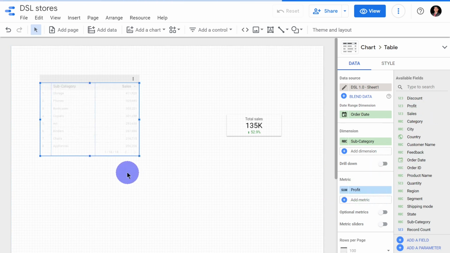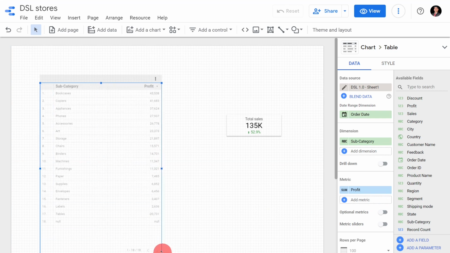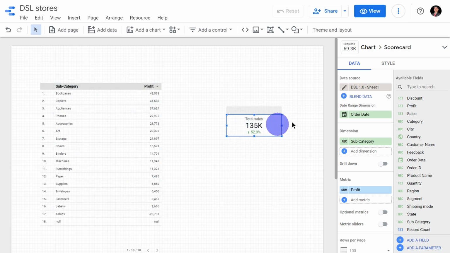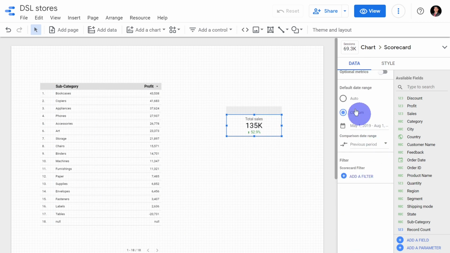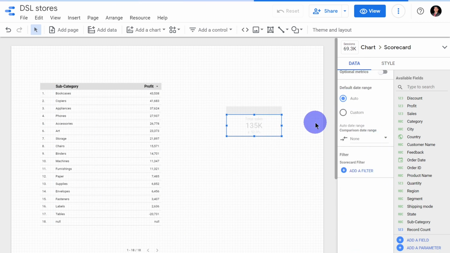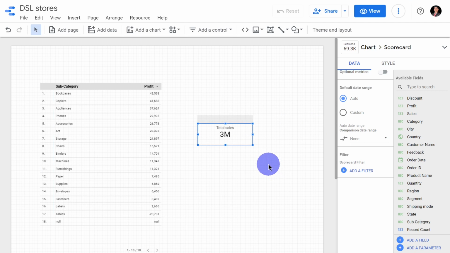Okay, let us expand this table as well. Now we have a table of subcategory and profit and a scorecard showing the total sales. Okay, total sales is being shown. So now we will see how we can add the drop down control here.